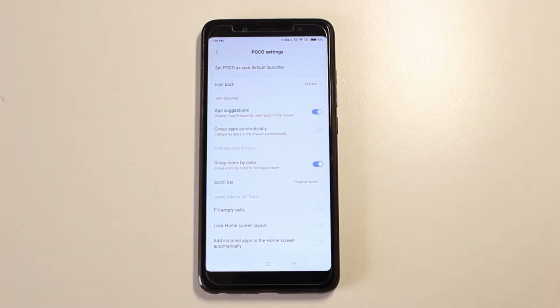searching for apps. You are able to turn on or turn off the apps suggestion at the top of the apps. You will also find the search bar on the bottom of the app drawer.